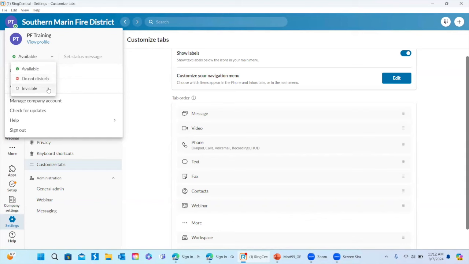And then below that is going to say invisible. So this looks like you're logged off and not available, but you will still be able to make and receive phone calls if you put yourself in this invisible mode. This is also where you'll be able to sign out of your account. So at the end of the day, when you're leaving and you want to sign out, you can sign out of your account there. And then if you have any status messages, like I'm on vacation from this time to this time, you can put a status message in there.